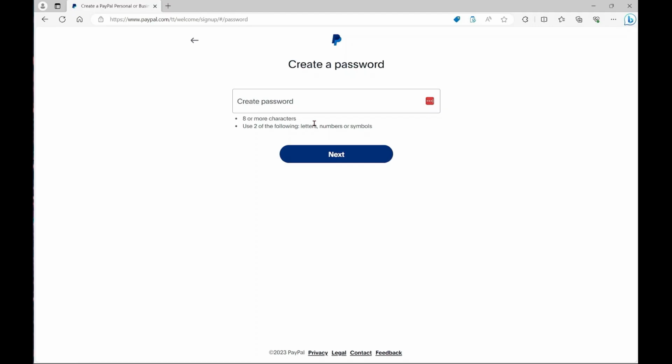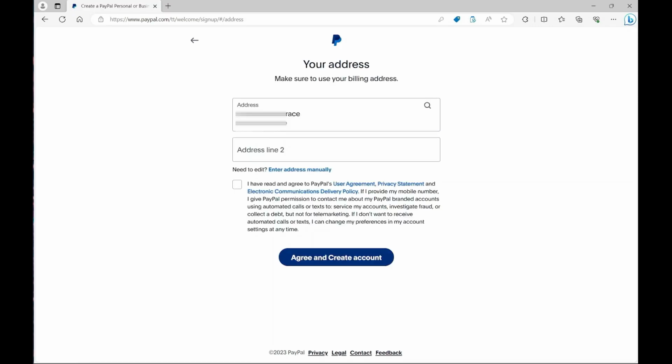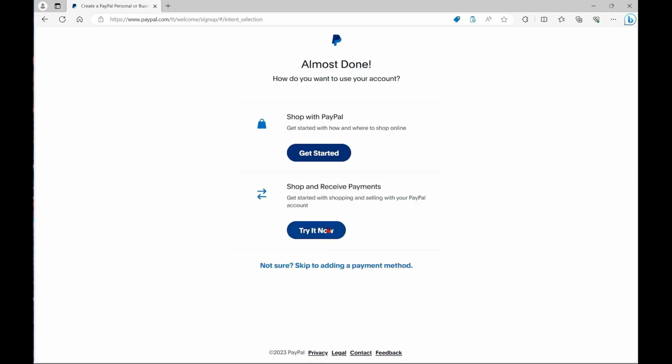PayPal will send you a verification code, so check your phone and enter the code to confirm. Now, create a strong password for your account and click Next. On the next page, complete your personal information, including your full name and date of birth, and click Next.